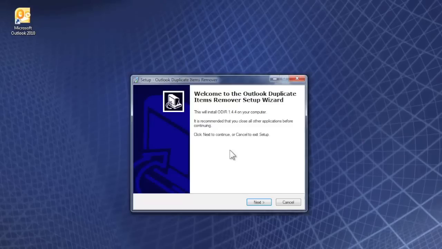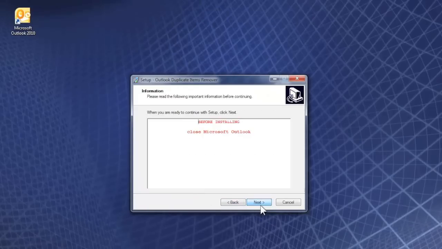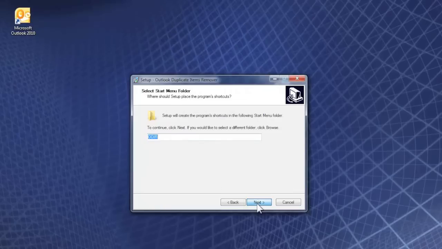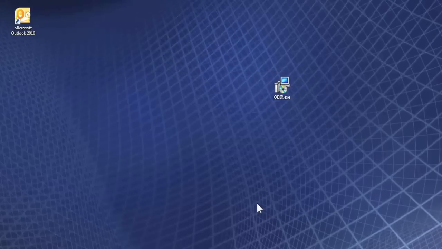Now I'm going to start running the application and just click next to run it. Remember to have Outlook closed when you do this. Click next. Make sure your Outlook is closed and it's going to give you that warning when you install it. Just click next again and it'll show you the directory. Click next. It'll just install the whole thing. Now it's completed. Now all we need to do is fire up Outlook.